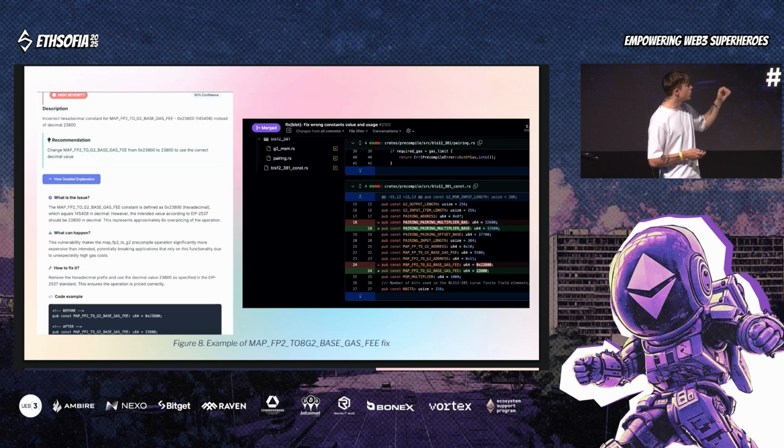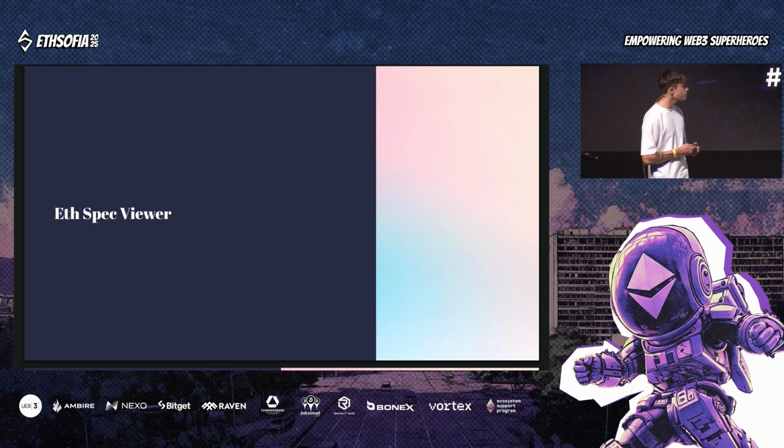A second example, which is quite similar: we use the value 0x something instead of 23,000. So we use the hexadecimal instead of the decimal. And as you can see right below, in the code example, it says before and after, so it gives you a proper idea of how to correct this. We have a few true positives for now, and we keep monitoring this as well. But it will be open source this week.